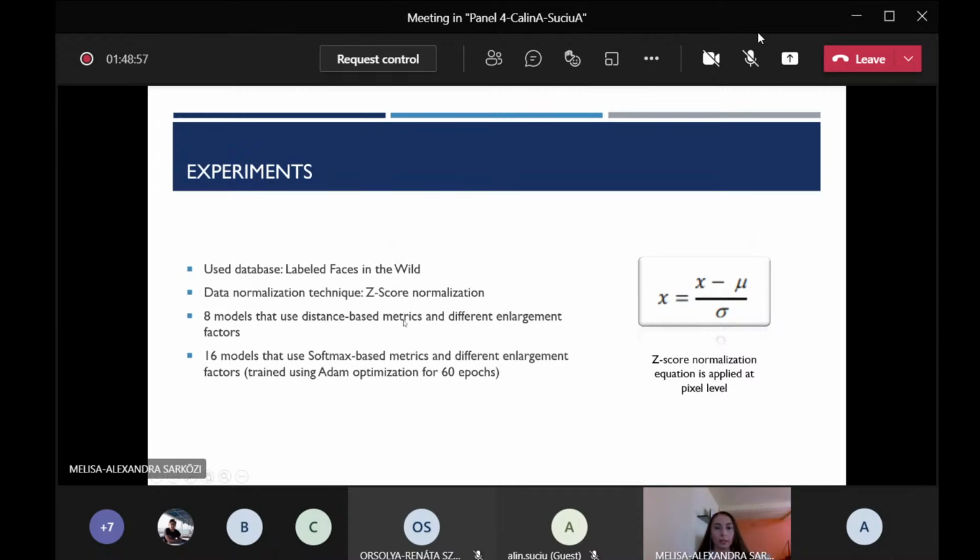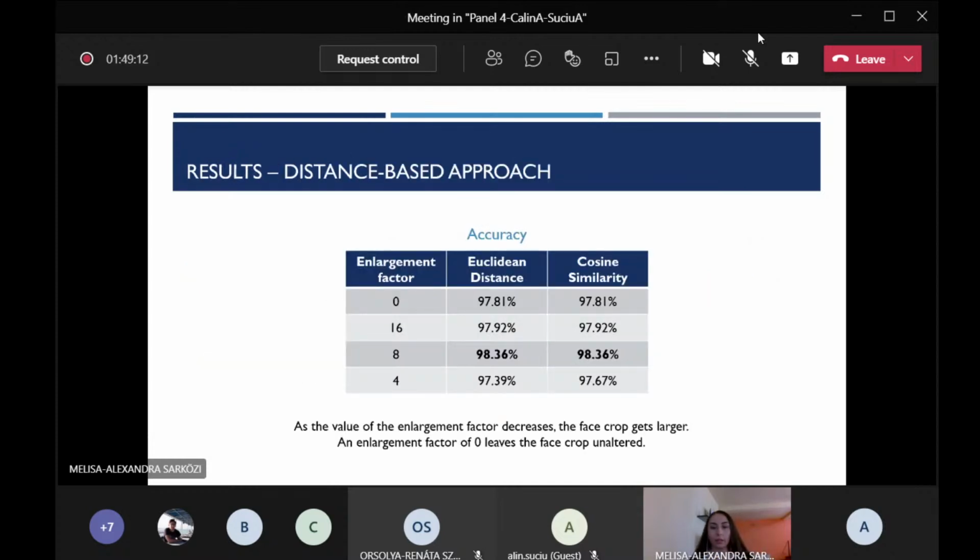For my experiments, I use Labeled Faces in the Wild. For data normalization, I use the Z-score visible on the right side. And I trained 8 models that use the distance-based metrics and 16 models that use the softmax-based metrics. And here are my results.